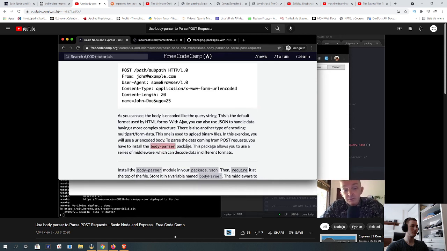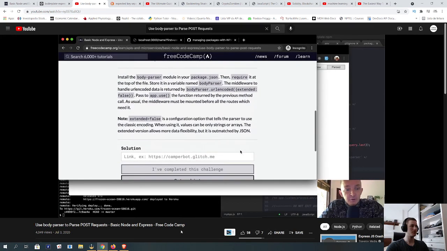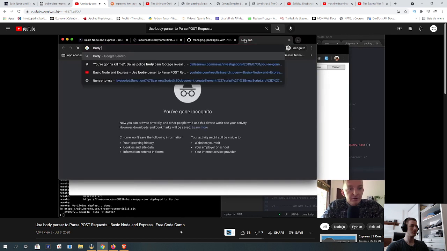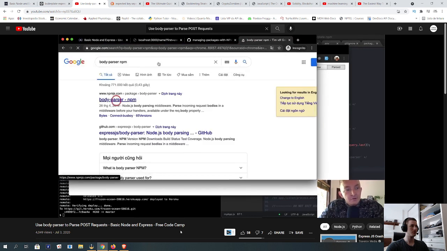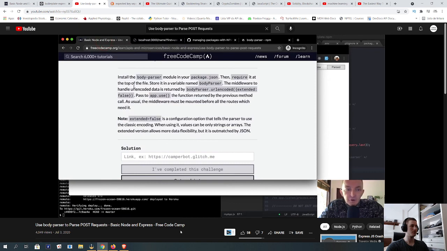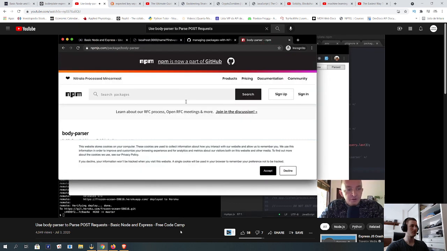Remember, we already installed some packages, so we know how to do that. Body parser, this package allows you to use a series of middleware which can decode data in different formats. So the first thing we want to do is install body parser module into your package.json. So let's go check out body parser on npm. We can get body parser here, and then require it at the top of the file.